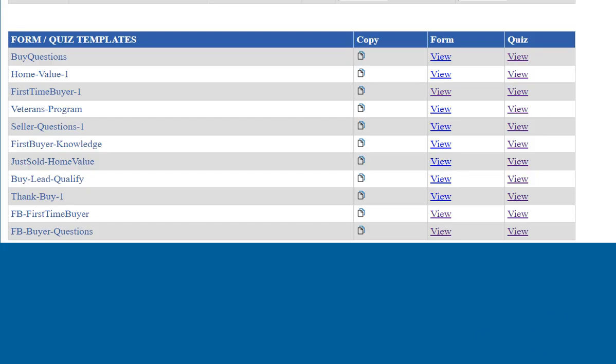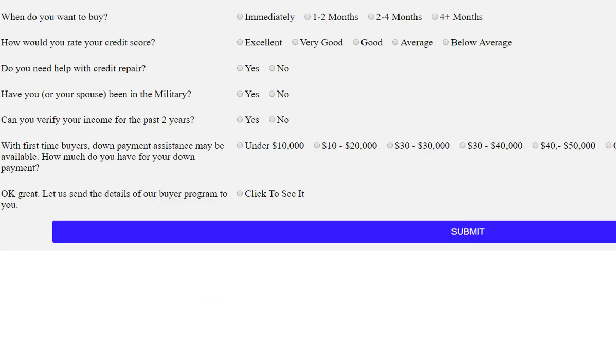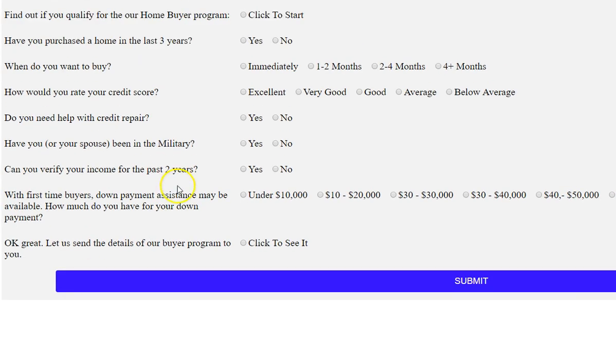So here we are back in the quiz builder area, right? We have the quiz templates. And if they have FB in front of them, it's set up to end with the Facebook integration in place. And if you want to look at what kind of questions are there, the best way is to go to the form view so you can see them all on one page. So I'll just go to this first time buyer and click view, and you can see them all right there, right? So if you chose this template, all of these questions would be in place, and of course you could edit them and add more.